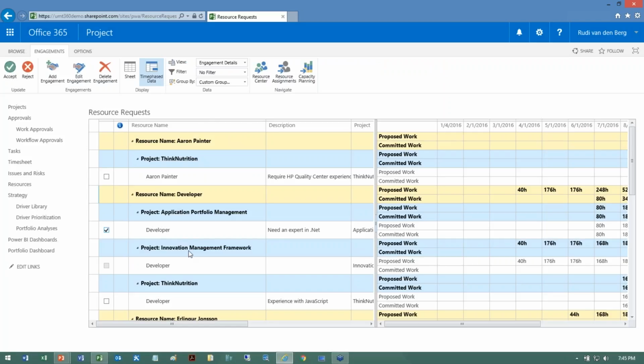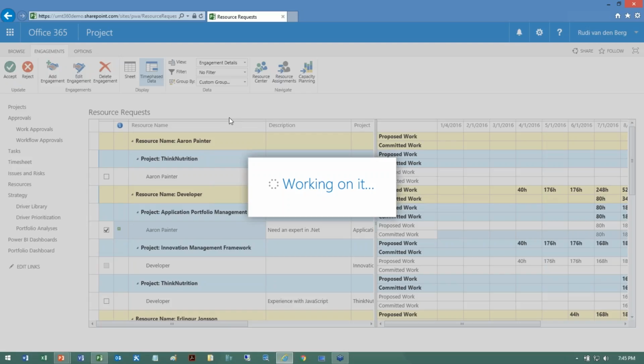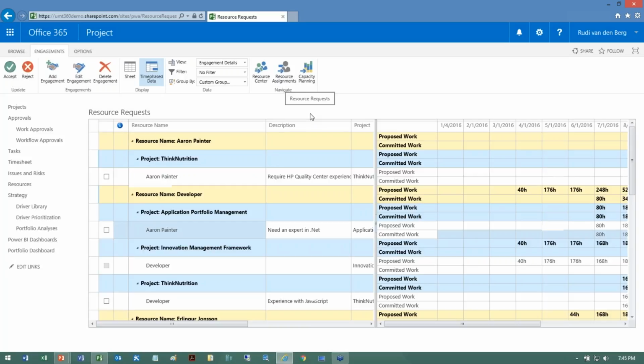Click on OK. It's going to update a record here on the screen, and I can now go ahead and click on accept and send this back to the project manager. I can enter comments, click on OK, and I'm done with responding to a resource request.